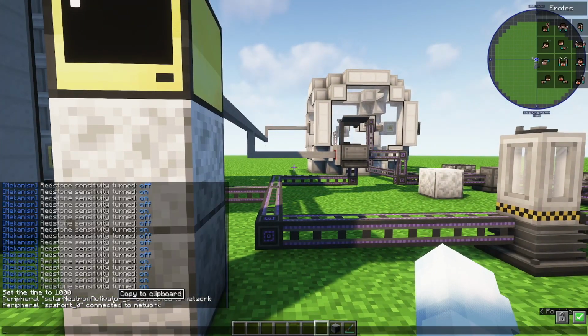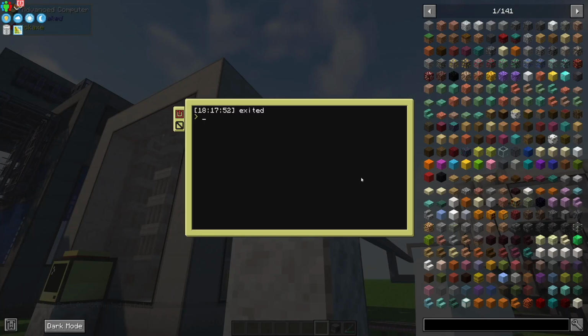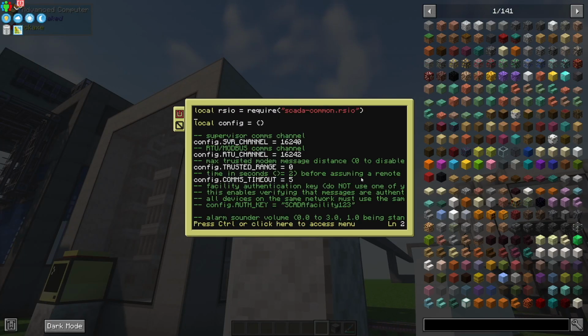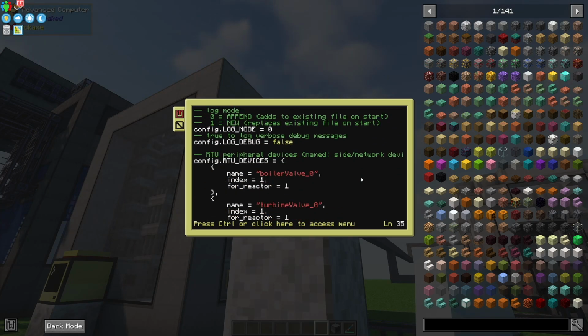Now we're gonna just copy that to clipboard, which is a nice little feature. And we're gonna edit this config. So let's go down and put in our solar neutron activator. This is for our unit 1 waste processing, so the reactor here will stay 1. Index is 1 because this is our first solar neutron activator connected.